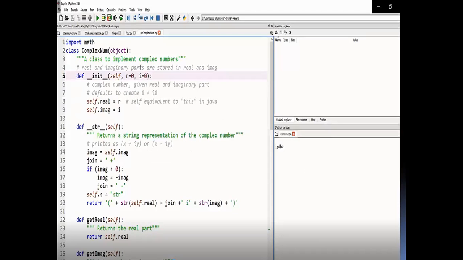So the very first line of my program is import math. I am using different mathematical calculations or functions in this program. So I am importing this module by using the keyword import. As in the second line, you are able to see class is the keyword to create class. The name of my class is Complex num, and in the bracket you are seeing written object. Object is the superclass for any class in Python programming.